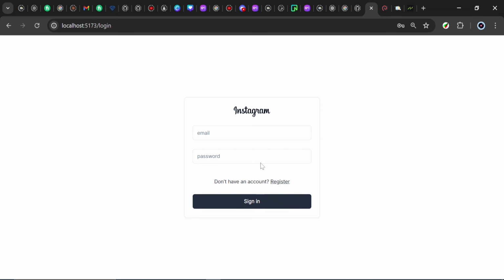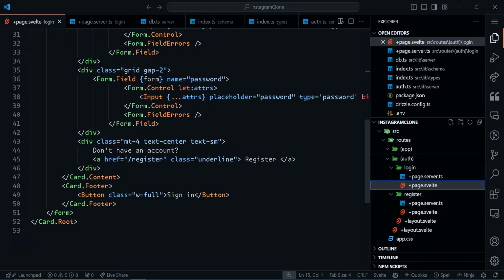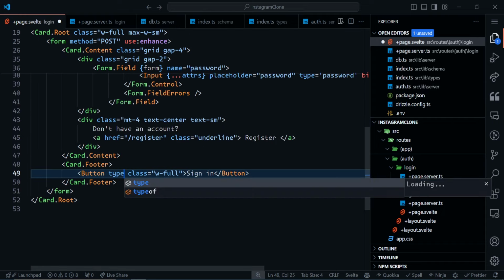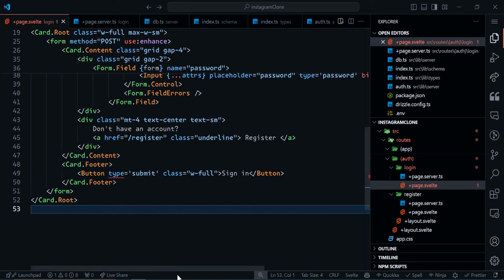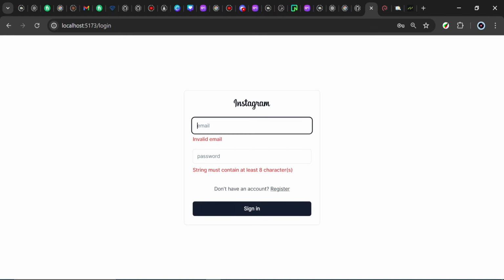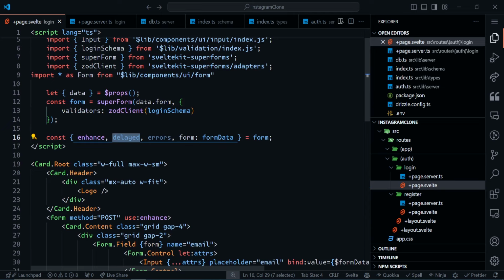And if I click on sign in, errors should pop up, and errors did not pop up. The reason for this would probably be because the button is not of type submit. So let's see. Yeah, exactly. So we need to make this a type of submit for it to be able to take effect. Now check this again, and if I click on sign in, we have the error showing invalid email, and string must be at least 8 characters. Good.